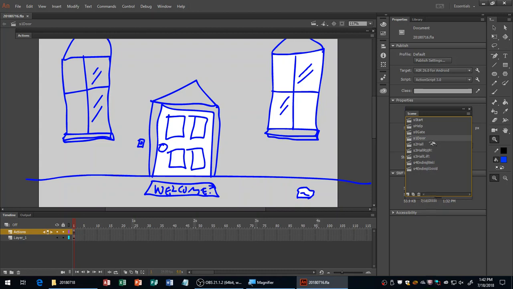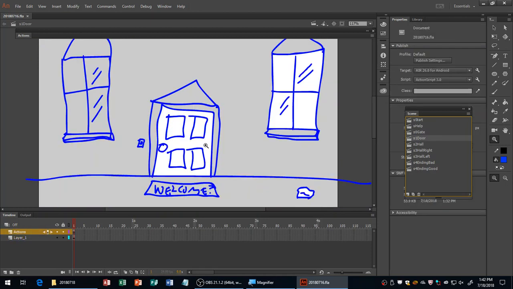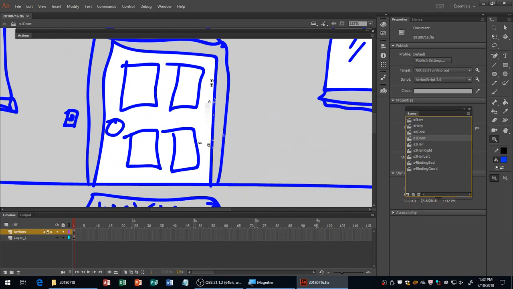Just like the gate was interactive, what did it need? It needed to be turned into a symbol, it needed an instance name, and it needed the event listener to run a function to do something. We're going to need those exact same things for the door, although the something that it's going to do is not go to the next scene, it's going to animate or do something. So this time I'll do it backwards. I'll turn my door into a symbol, give it the instance name, then I'll write the code. Whereas for the gate, we wrote the code, then turned it to a symbol. So either way is fine.